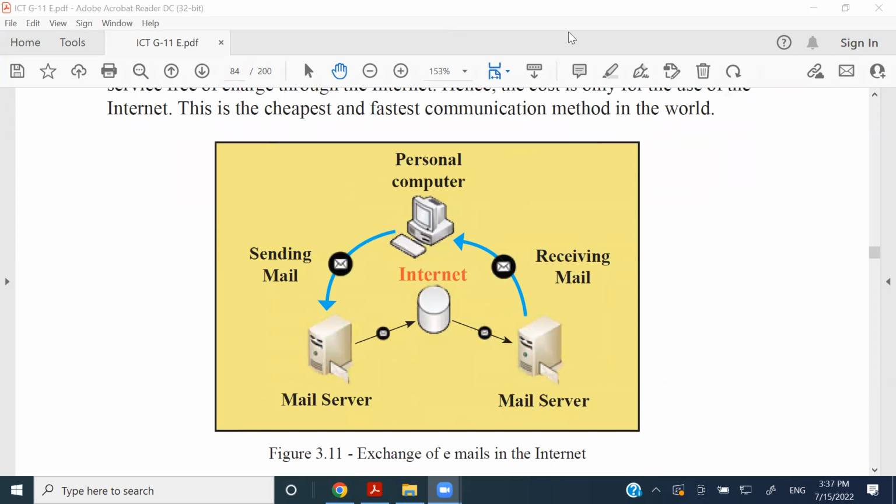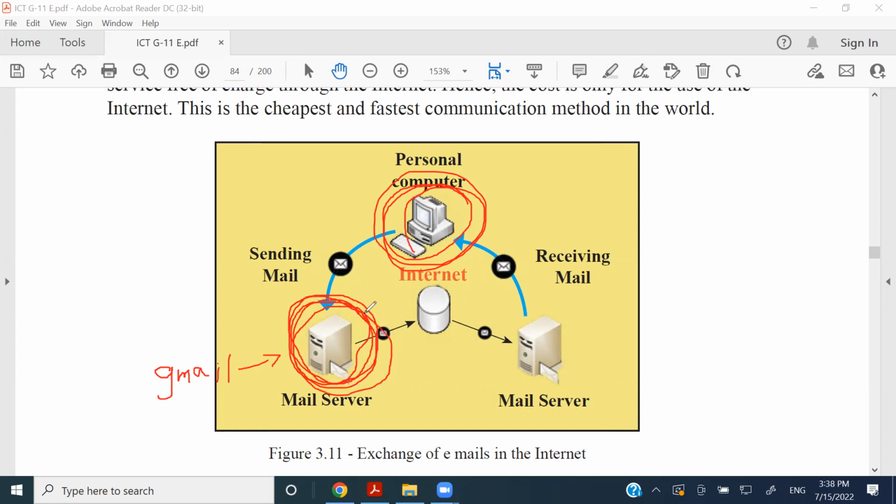You have a particular personal computer. If you are sending an email, it first reaches your mail server. In case you have a Gmail account, this is the Gmail server. All the Gmail accounts will be inside this. If I have a Gmail account, it will be inside this, and if you have a Gmail account, it is also inside this particular mail server. Since we have given a username and a password, we can provide those to open our particular email space inside this mail server.